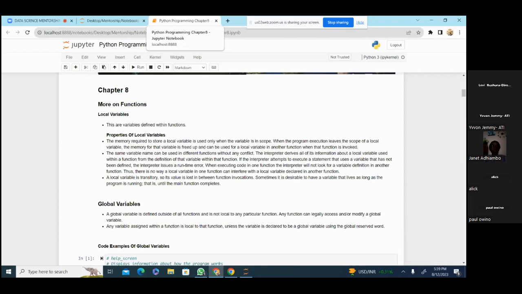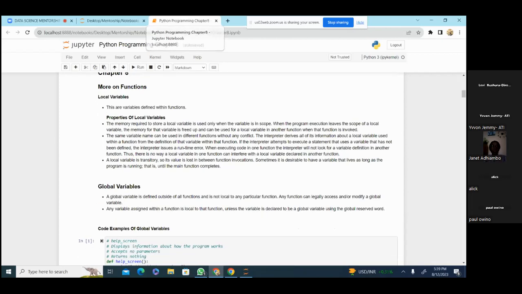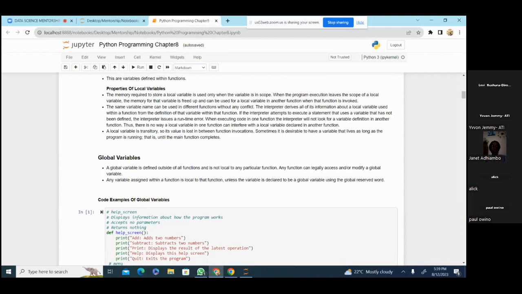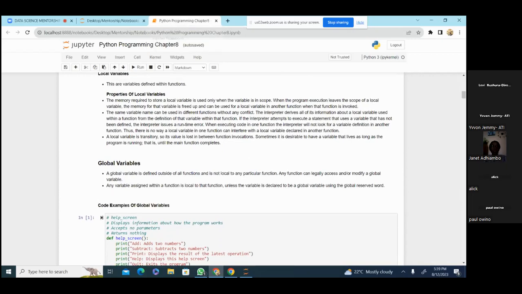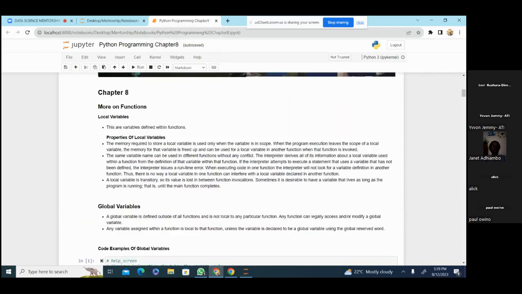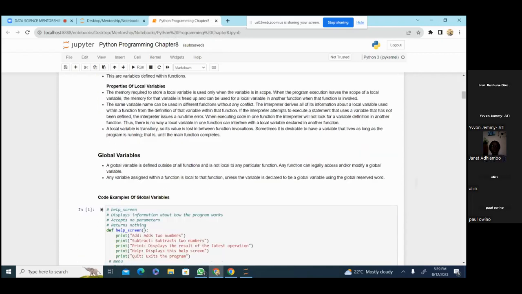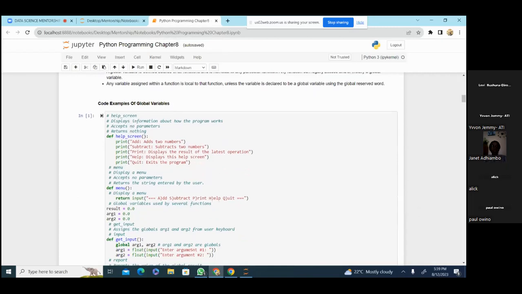So I've given you the definition of a local variable, and I've given you the definition of a global variable. For a local variable, we don't have any distinct code example to elaborate on it. But for a global variable, the example below is a global variable. For example, you want to make a program, and you want it to do addition, subtraction, print, help, and quit.